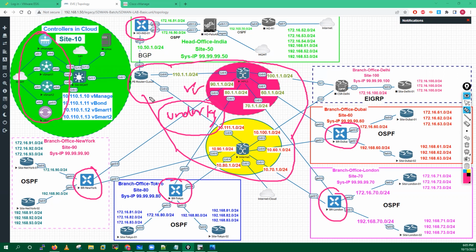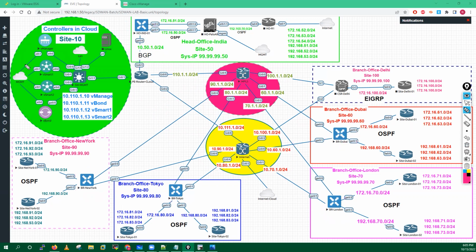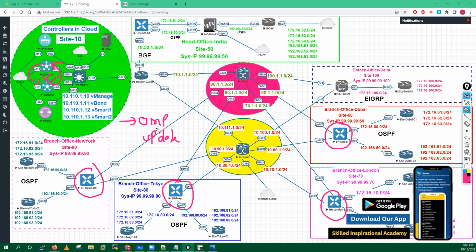Now, your OMP is running between your managed routers and your vSmart controllers. And also your OMP is running between your vSmart controllers. And guys, when these routers want to send any kind of information to your vSmart controller, what they send is via OMP update.